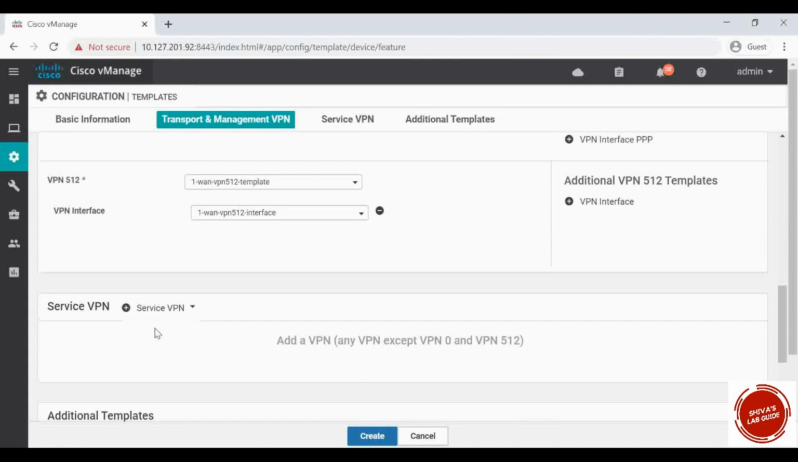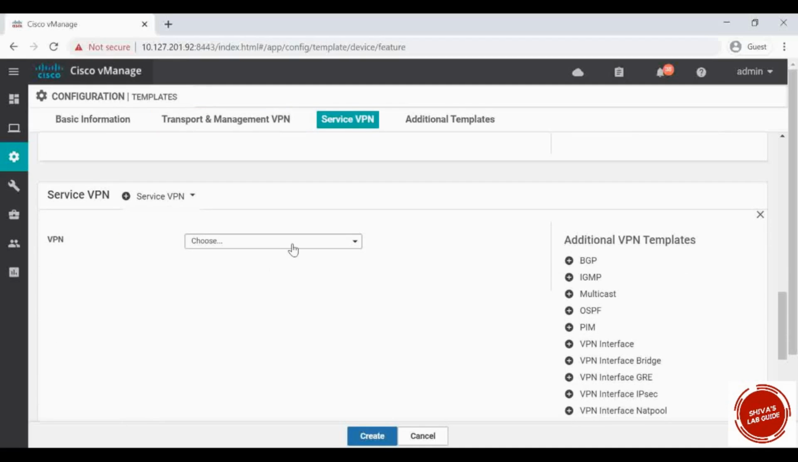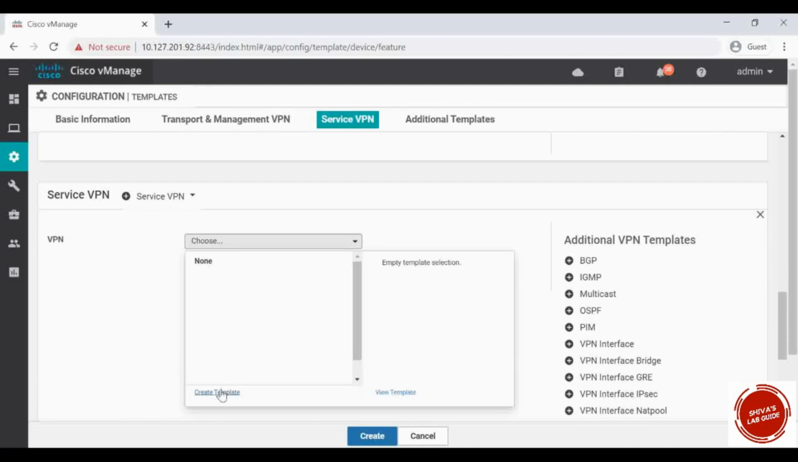Now we have service VPN, which we have not done in the CLI, so we are going to configure it. In my setup I have only one interface, so just enter it. It will create a VPN entry for that, then create a template.